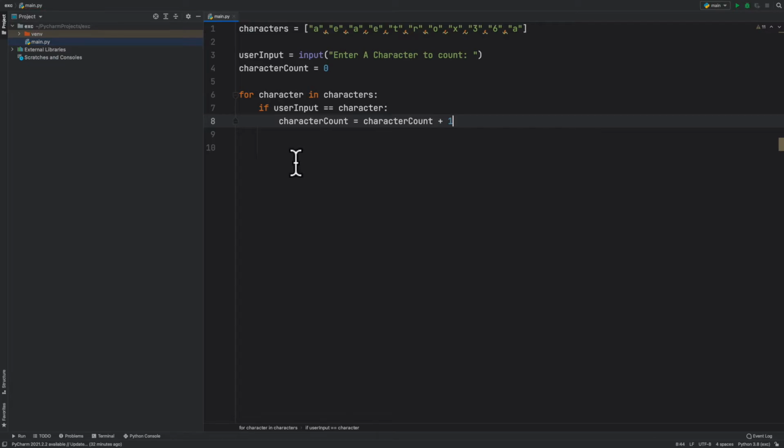So what did we do here? Again, we went through each single character inside of our characters list. Each single time, I will check if the user input, so if that character that the user entered, is the same as the current character that we're on, then we're going to add one. So if the user enters A, we're going to check if the user's choice, which is A, is equivalent to what we're currently on, which is A, then we're going to add another one.